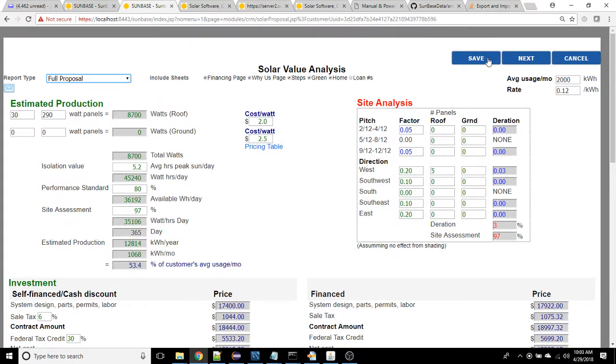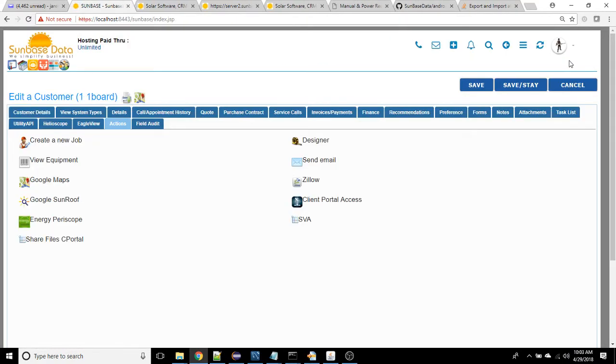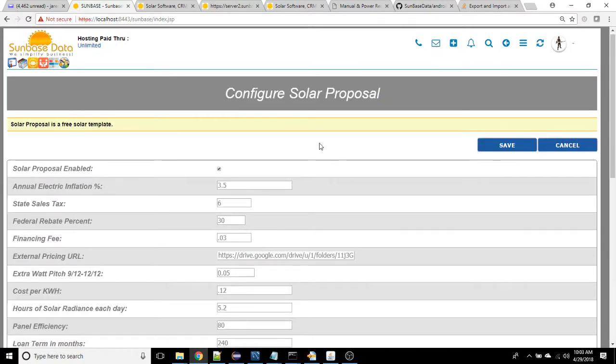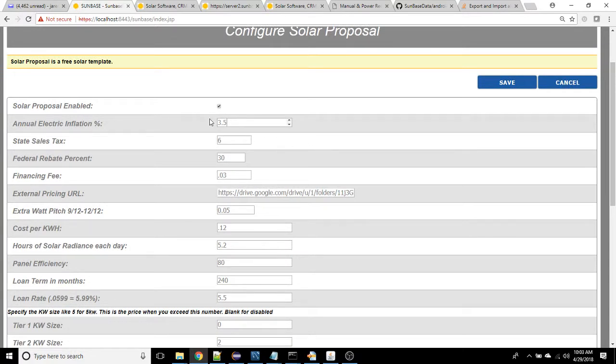Now, the options at the top: Save just saves the data. Next actually saves the data and then generates the report, so you can use it. Now, I did mention that I would show you where you can configure the default values. If you go to integration and click on solar proposal, in here we can put things like, we're expecting a 3.5% annual electric bill increase every year, so we could factor that in.